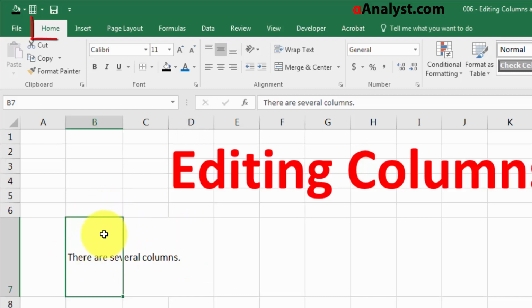The quickest way is to select the cell and then come up to the Home tab, and if you come over here to where it says Wrap Text, if you click on that, you'll see that it was able to get the text to stay within that one cell.